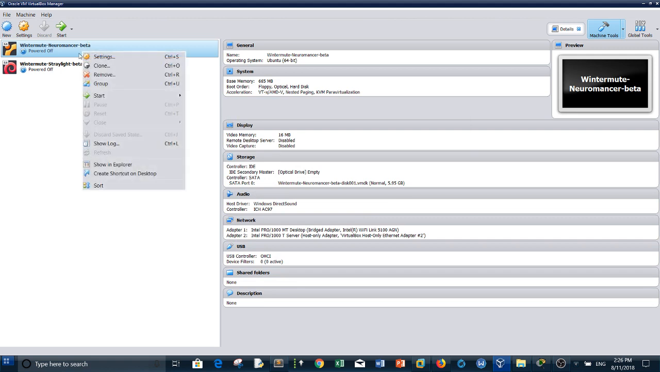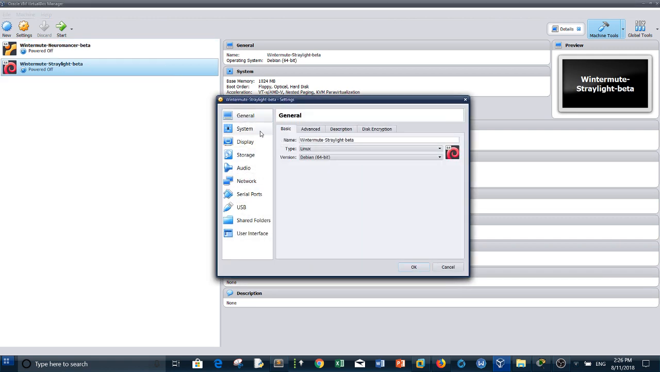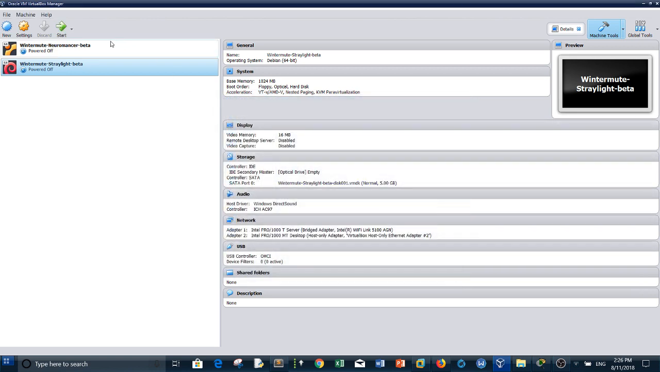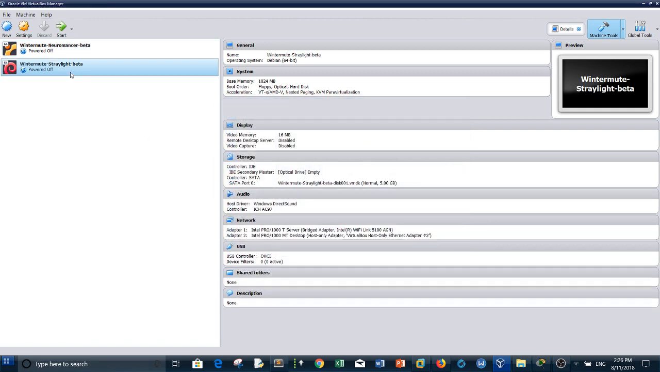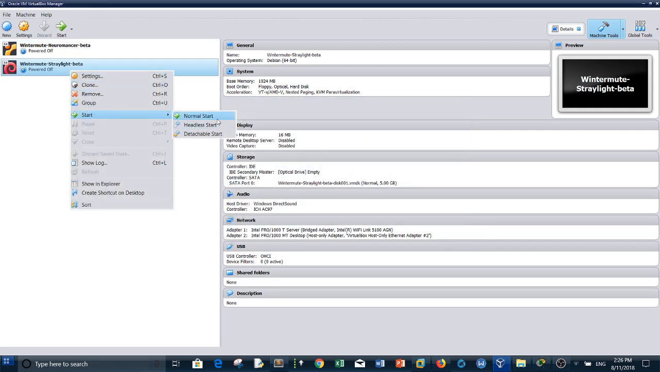Okay, powering on the machine. No, over here I think. I missed the thing. So on Straylight, we're gonna do bridged adapter, enable the second adapter to be on Ethernet 2, and for the Neuromancer, we're gonna enable one adapter only, which is host-only adapter. Alright, let's run this one first.